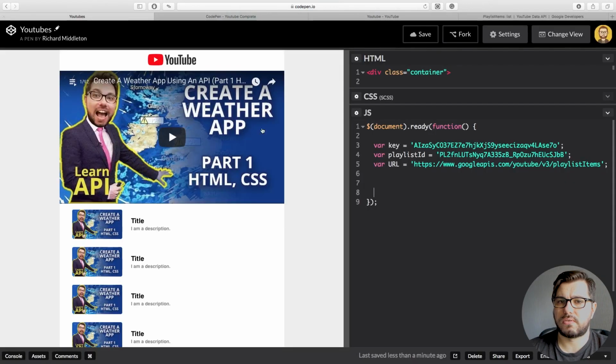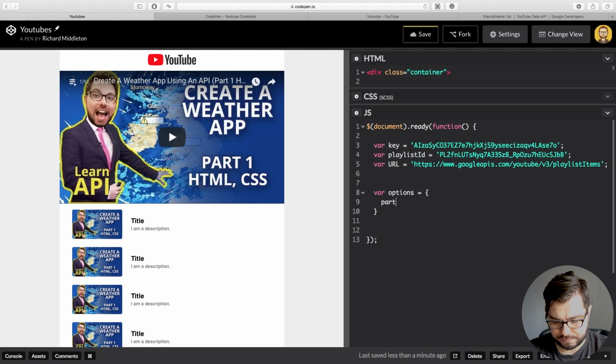So let's create another variable, and call it options. It is going to be an object, because this is what the YouTube API expects to receive. So it's an object, and the object is going to have a few things. It's going to have that part, and that part was called snippet.